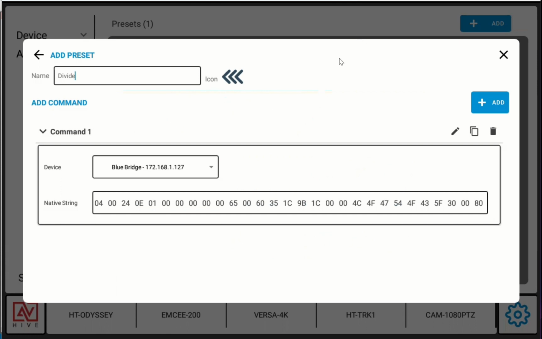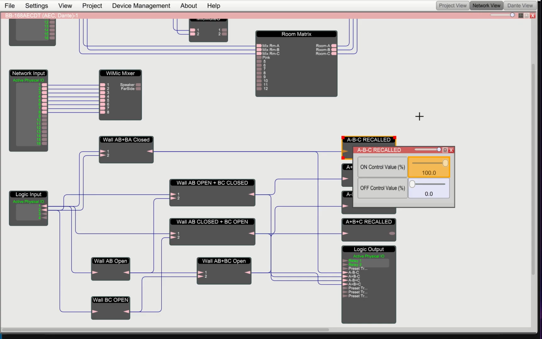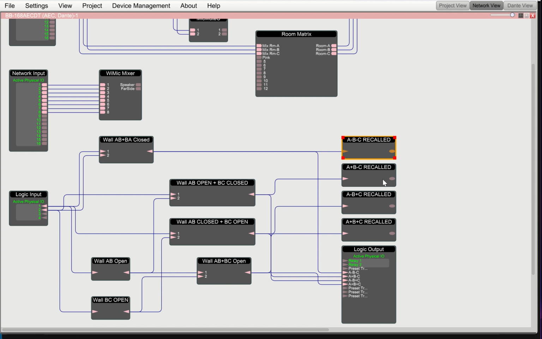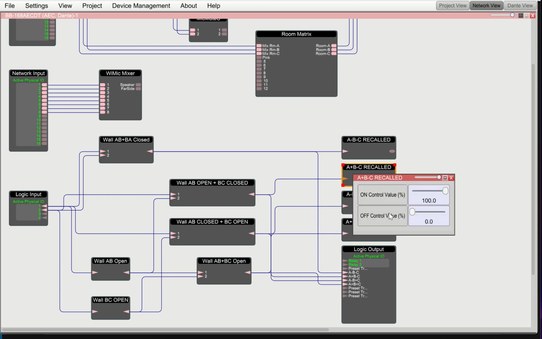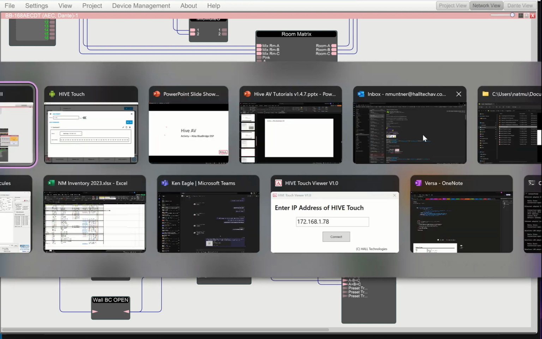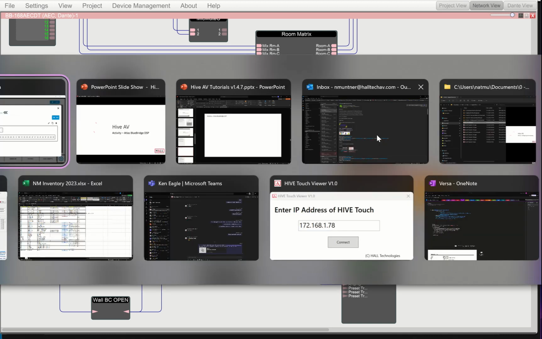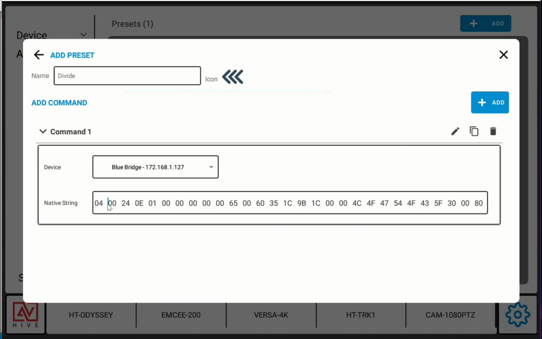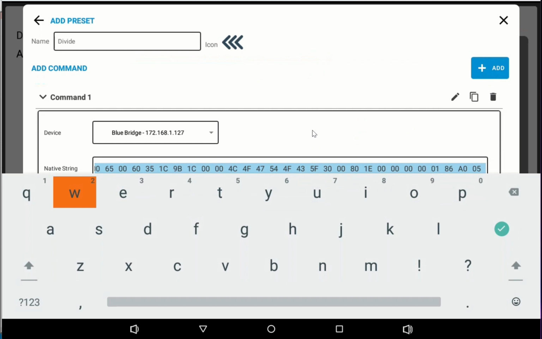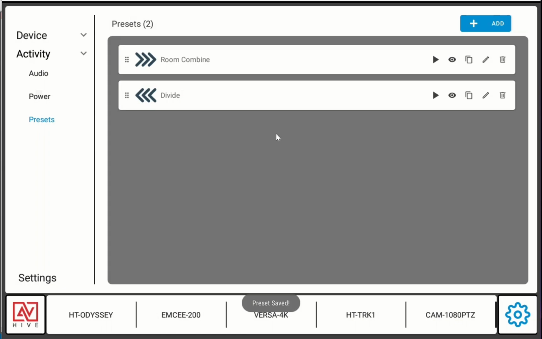And say this other one is divide, even though it's not. I think I actually got them backwards, but it doesn't really matter. And we'll do the same thing with this. Select, copy. I did Control A to select everything and then paste. That's the easiest way. X to save. And now we got our presets.